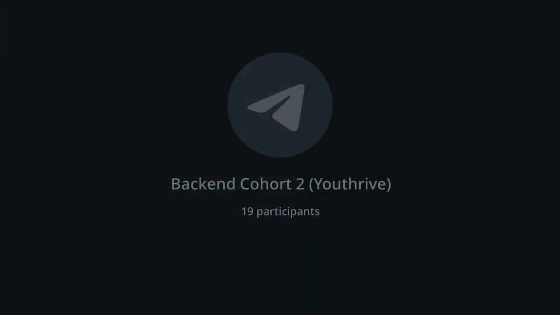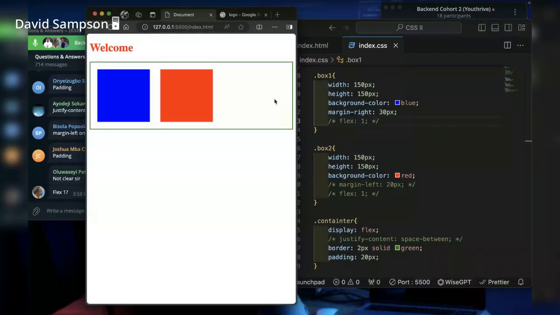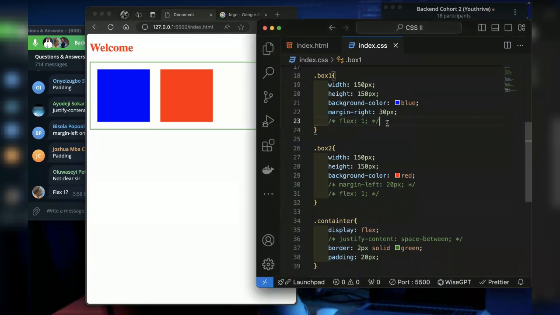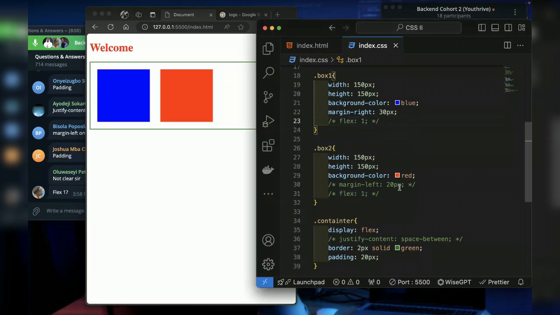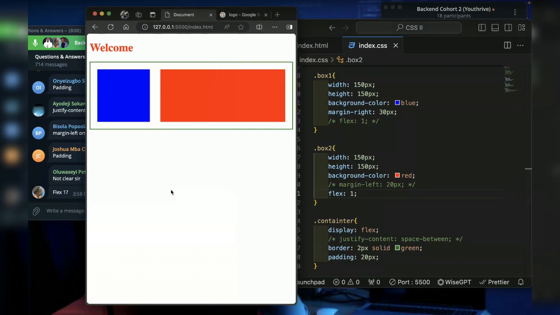Whichever one you want to fill up the remaining spaces, you go to that particular one and add flex 1. If you want the blue one to fill up the remaining spaces, you add flex 1 to it. If you want the red one to fill up the remaining spaces, you go to the red one and add flex 1. Whichever one you add flex 1 to will grow and fill up the remaining spaces.